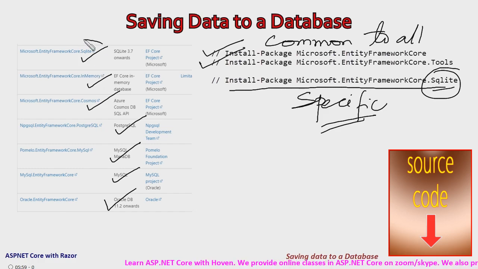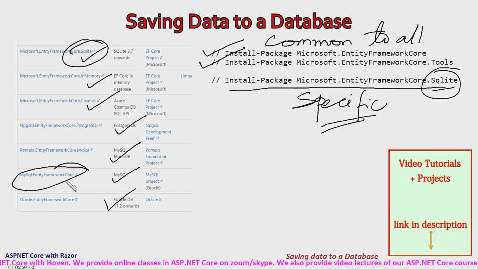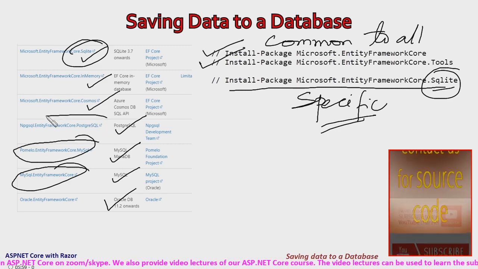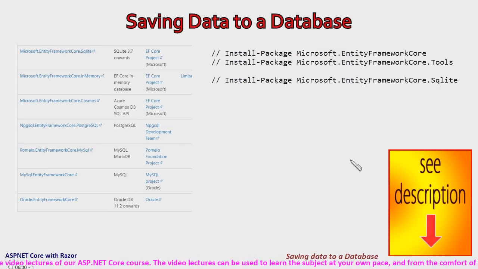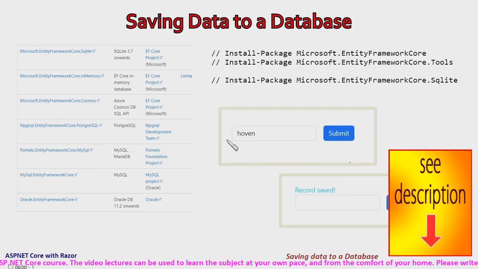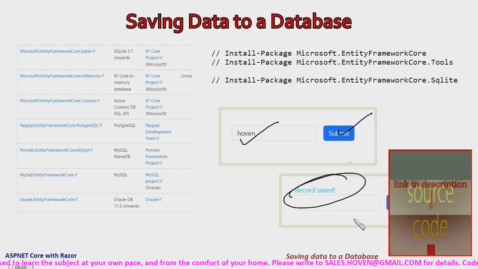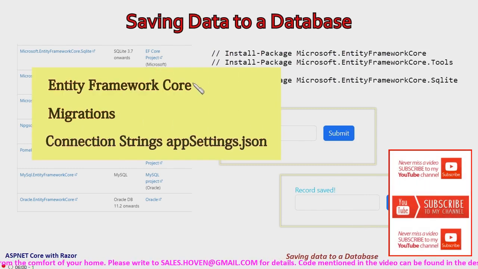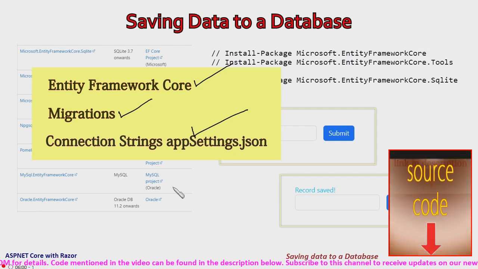SQLite, this one. For others, like this version of MySQL, this Postgres, whatever you use, you will change this one, and that will configure everything for you. So in this project, something is submitted and a record saved message is shown. In the next tutorial, we shall show how to display that data, but it will save only this time. So we'll be covering Entity Framework Core, migrations, and connection strings through the appsettings.json file. So this is the objective of this tutorial.